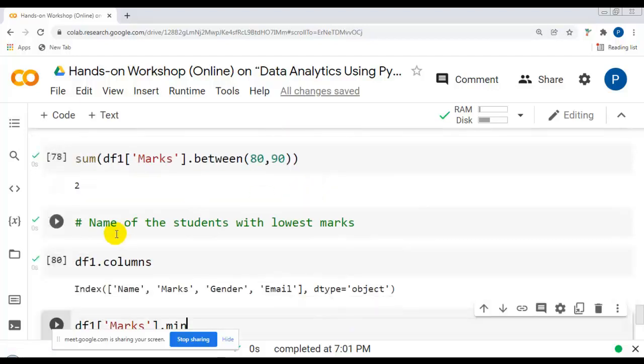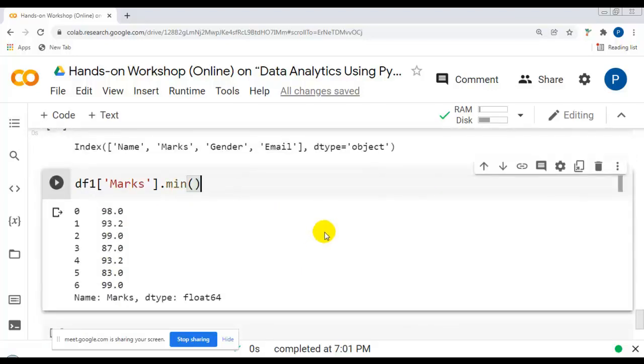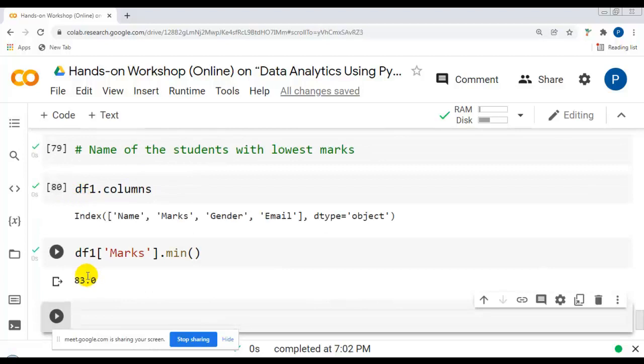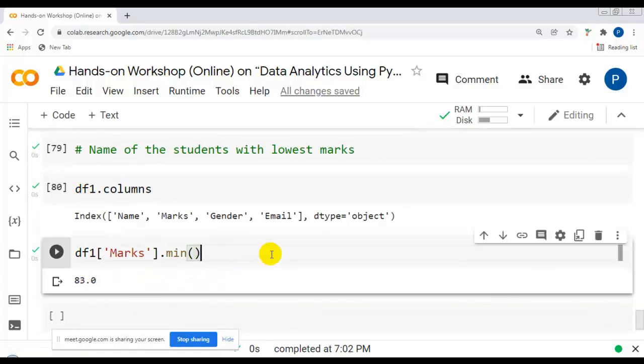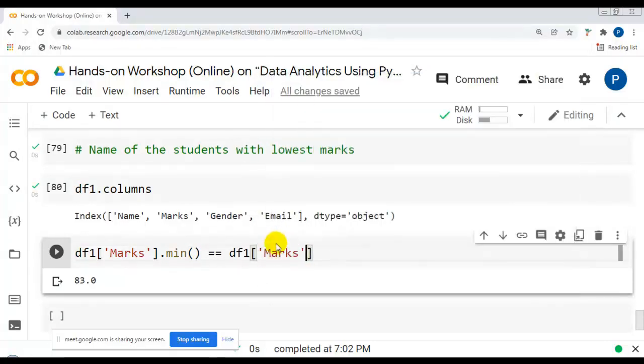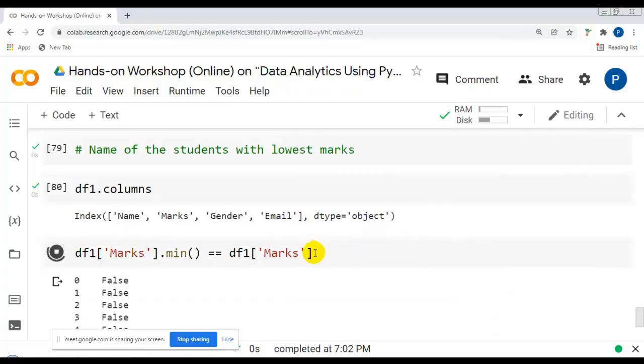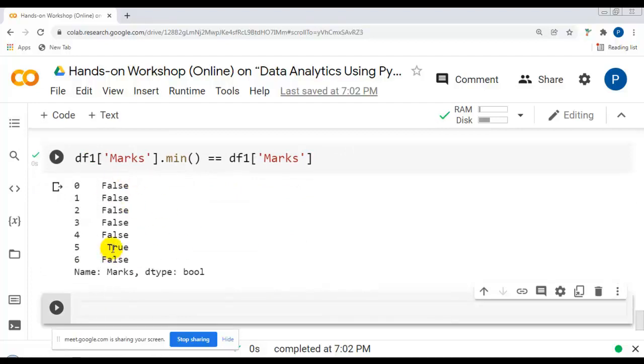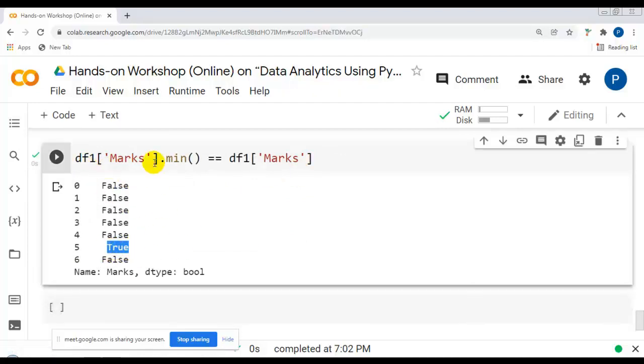What do I want to find? I am interested in the name of the students with the lowest marks. So we are interested in this minimum. You can see the minimum is 83 that we know, but we are interested in the name of the students. So I am going to compare this lowest mark with the entire marks column, and let me execute this cell. Now you can see it is generating this boolean series, and here it is satisfying this condition. We require the minimum value, and I am comparing this minimum value with the entire marks column.